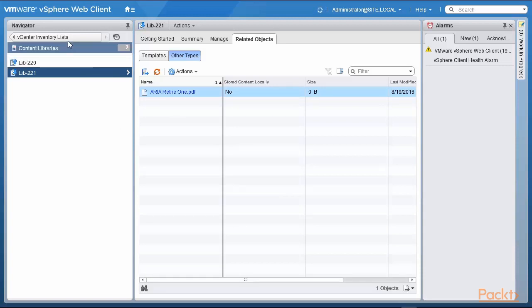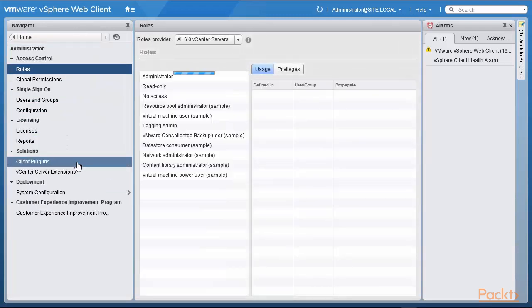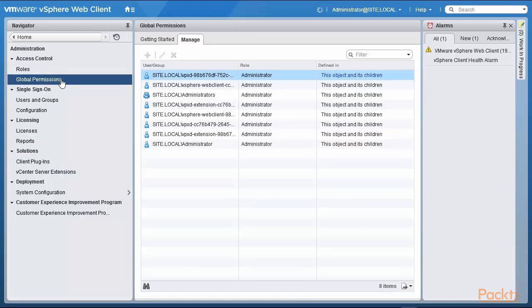Now, let's switch gears a little bit to authentication. We're at the home page here on our web client, and we go to administration, and in here we go to global permissions. The reason we do it this way is this: the content library is not part of the scheme of assigning privileges and permissions and roles to vCenter objects. The global permissions start off at a root level, and that's where permissions are assigned for content libraries.